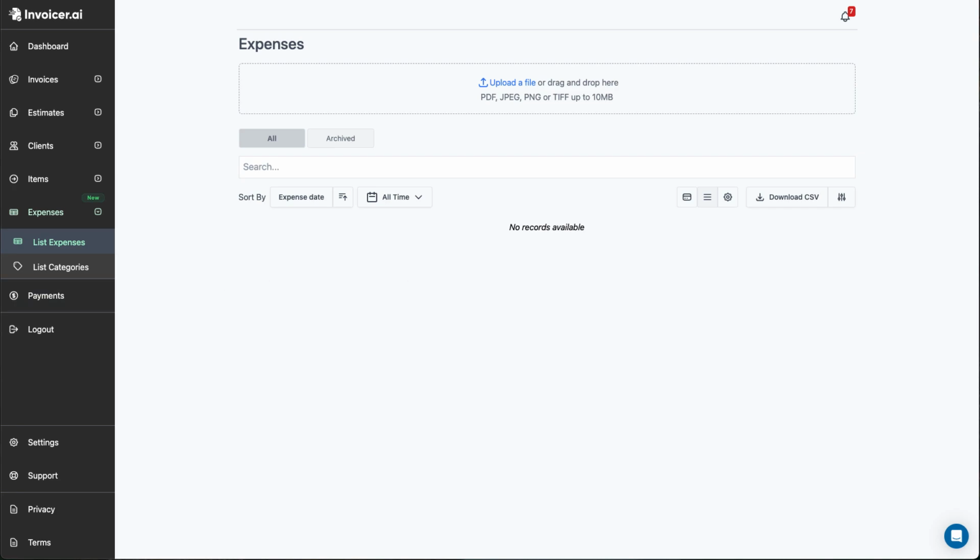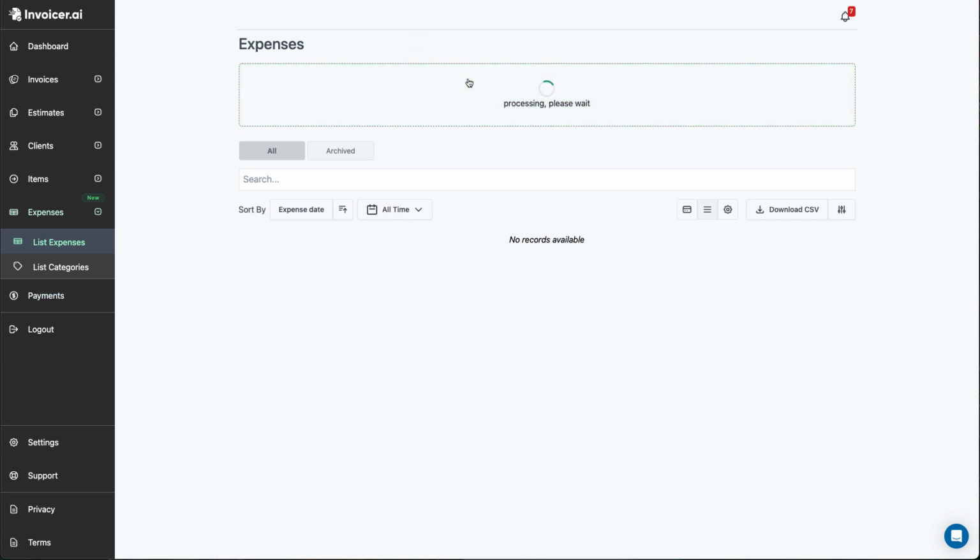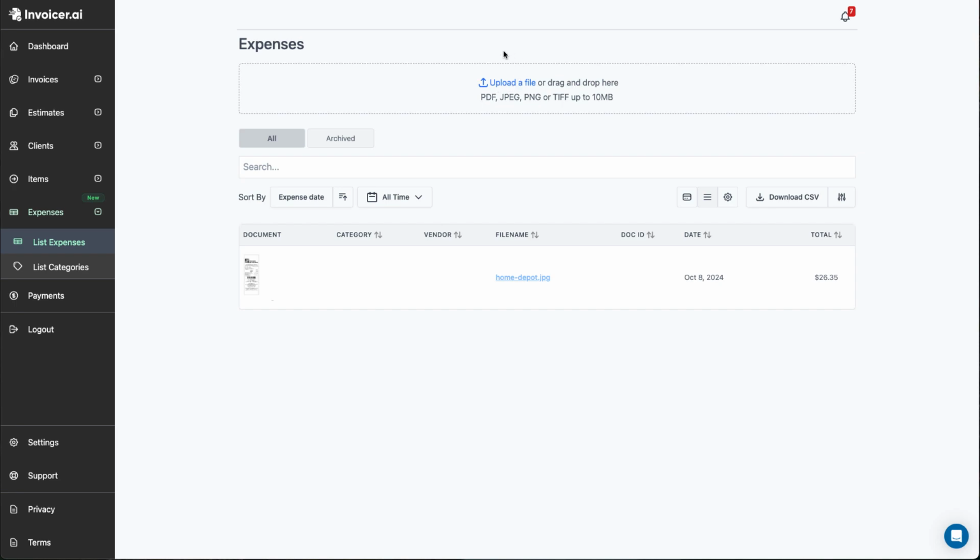So let's get started. I'm going to drag and drop a receipt right in here. You can also click upload a file and select a document, or my favorite way is using your phone. Make sure you're logged into your account, go into the expenses section, and take a picture of a receipt. Super easy. It helps keep everything organized.